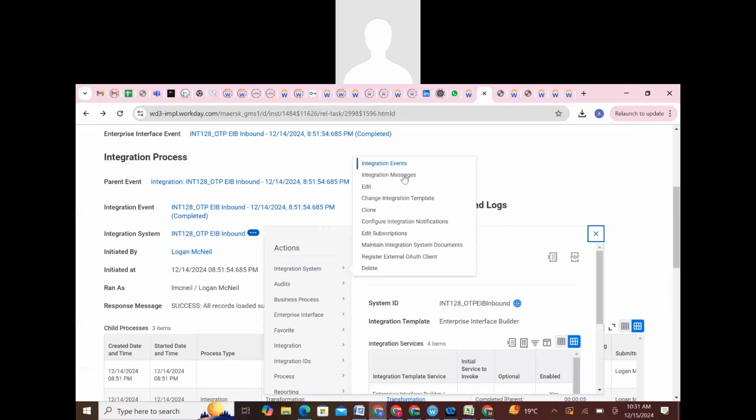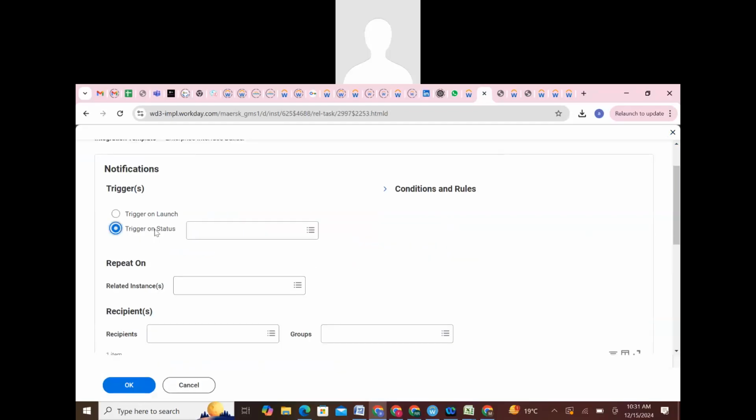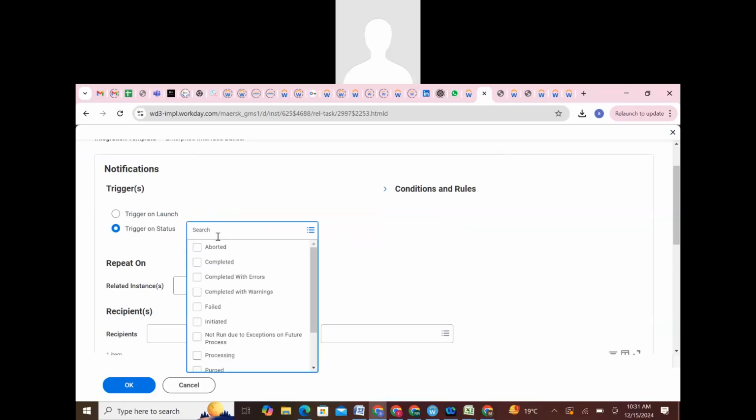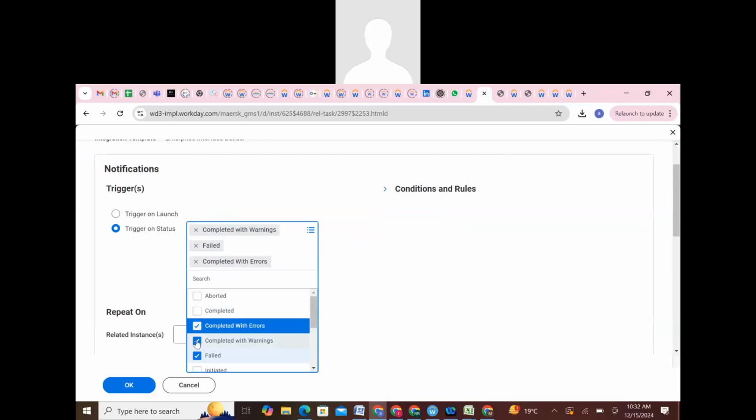Later we have seen this integration events as well. Integration events. Okay. So we have seen the edit option, the clone option, configure integration notification, guys. Delete option we have seen. Integration notification. So what is this integration notification option? So trigger of status. For example, integration complete with errors, warnings, failed, any type of error, we want to send a message to the integration lead or integration manager or any business team. We want to send a notification whenever the integration failed with the complete with error or failed.